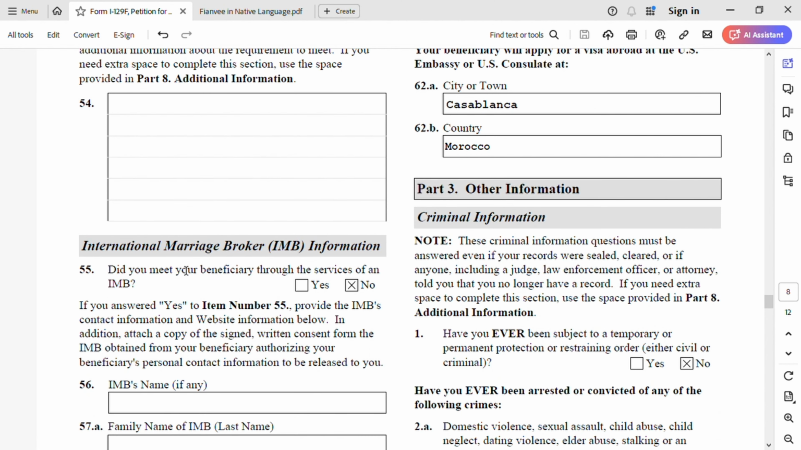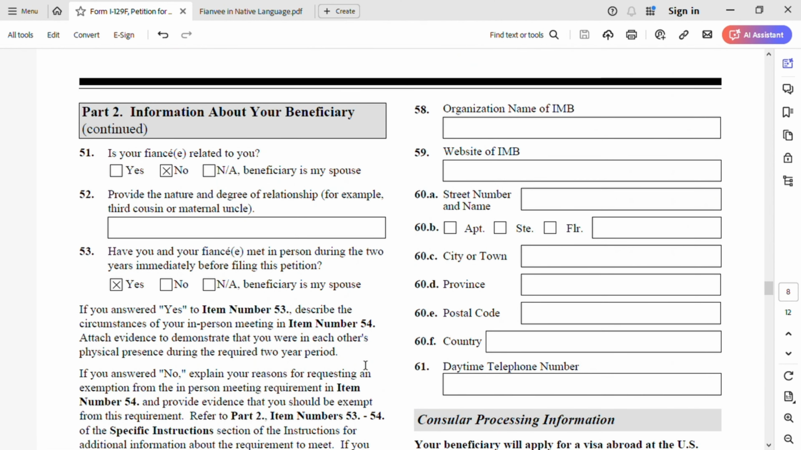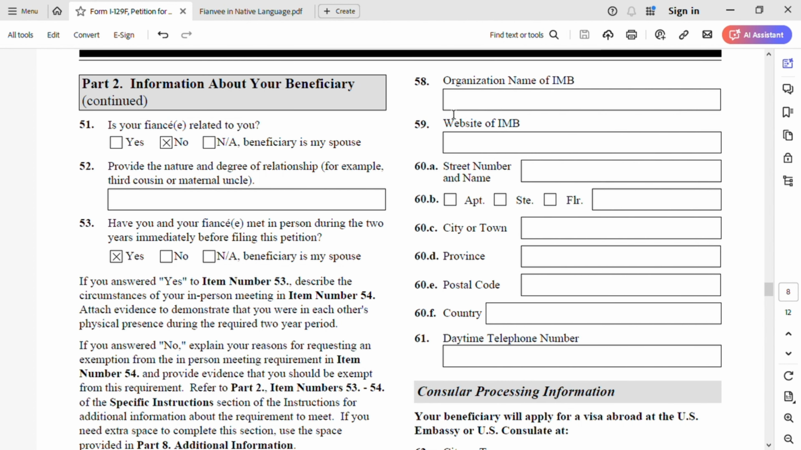So if you use an international marriage broker, item 55, I did not use it. If you select yes, you can enter this information right here. In 55, you give the IMB's name, family name, given name, organization name of the IMB, and website. We did not use anything right here, so we're not gonna answer anything right here.